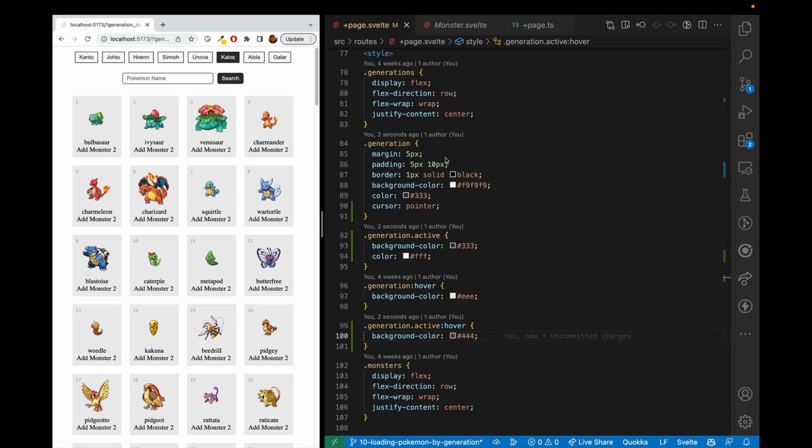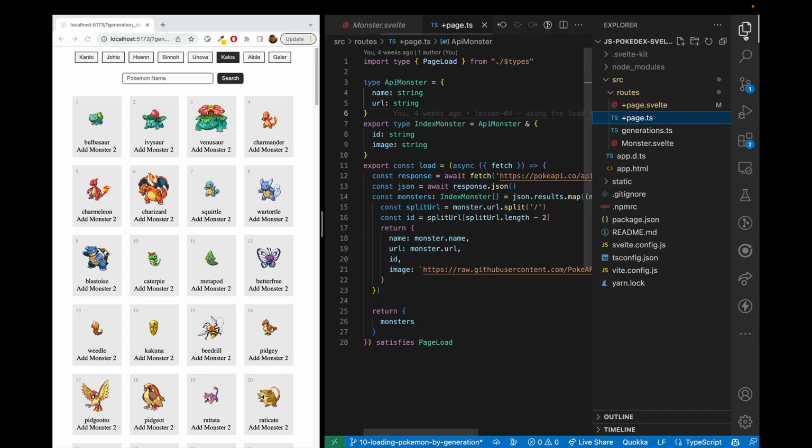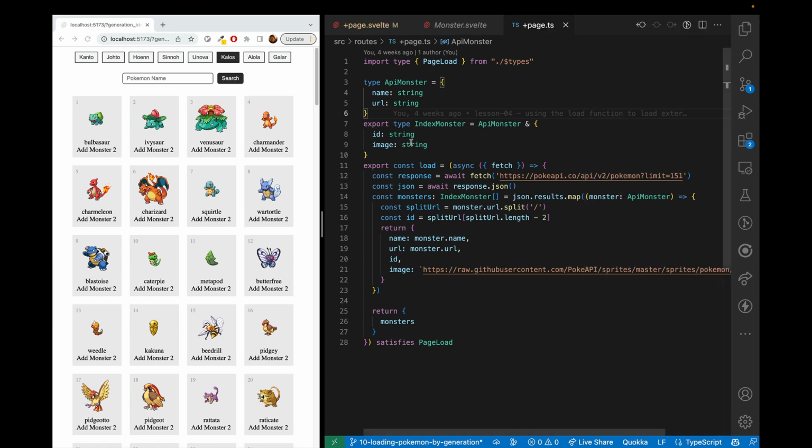Now we want to actually load the different monsters. These are not the monsters that are in Kalos. These are the Kanto monsters. So to do that, we'll go to our page.ts, which is in the same route as this, and then we'll go ahead and change this response.